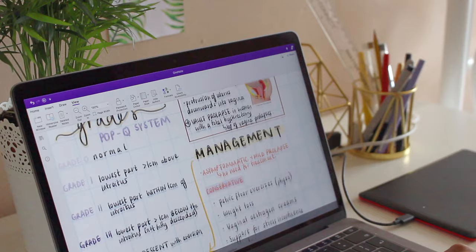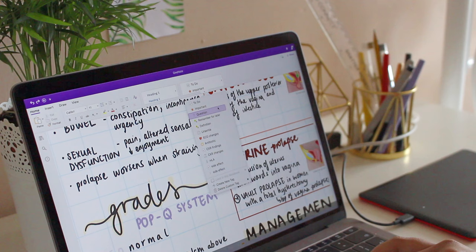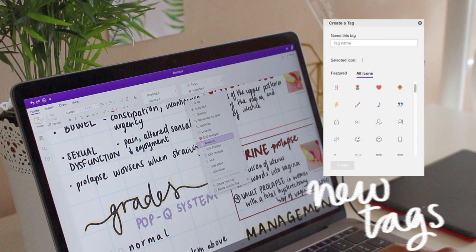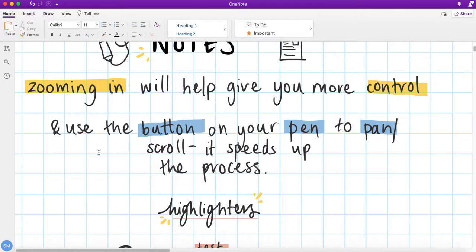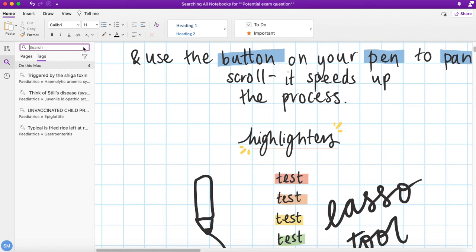So the next thing I want to show you is the tags feature, and this is really, really useful for studying because you can create your own tags, and as you can see I have a few there, such as ECG changes, antibiotics and chest x-ray findings. So you can add those tags to parts of your notes, and then afterwards you can just search for that tag. This is especially useful if you find certain things hard to remember. So you can tag those things you find difficult to remember and then simply go through that tag before your exam.